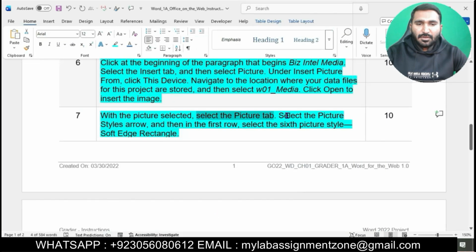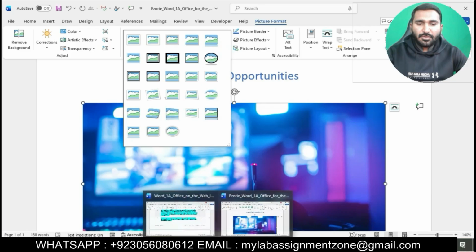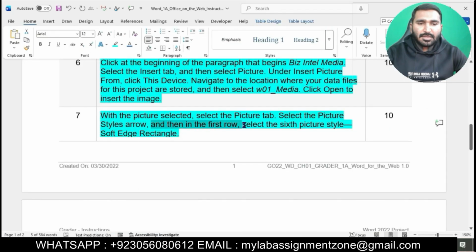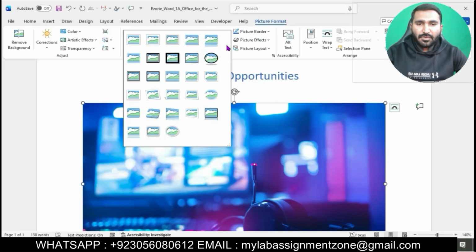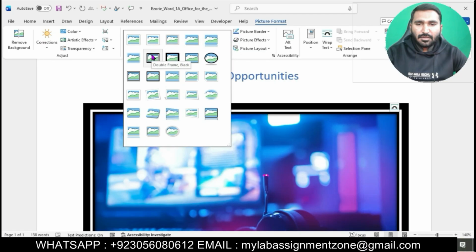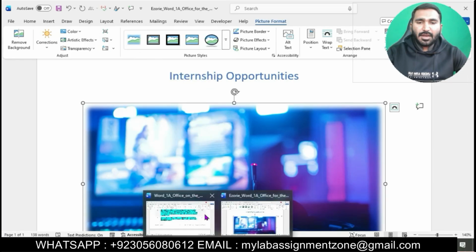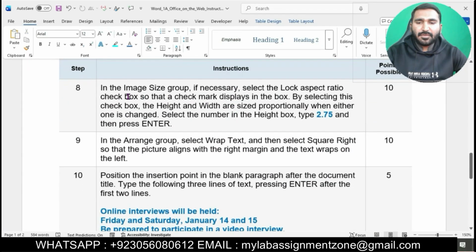This is good. Select the picture style arrow and then in the first row, select the 6th picture style, soft edge rectangle. 1, 2, 3, 4, 5 and 6. This is not soft. Okay, this is the soft edge rectangle picture style. We will apply this style on this picture. Click on OK. You can see I have done 7 questions of this assignment in my video.